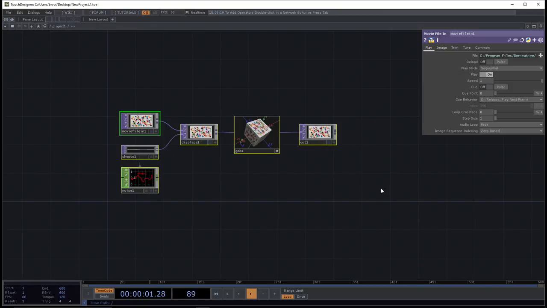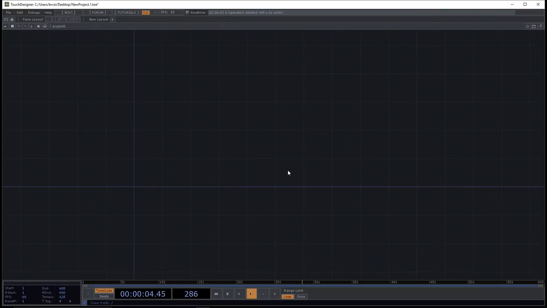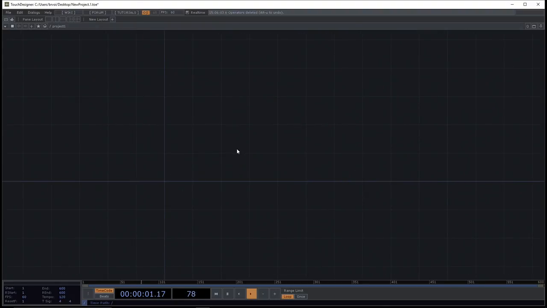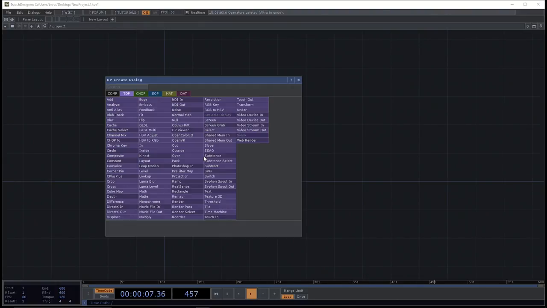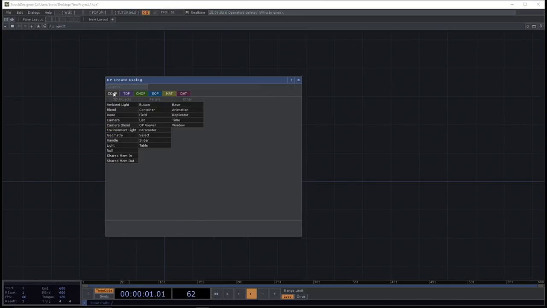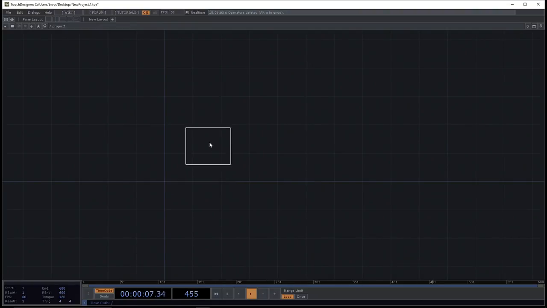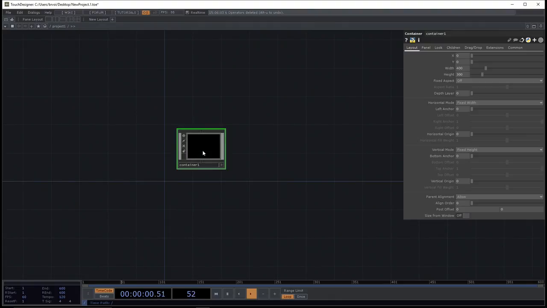Control A, or on a Mac, Command A, selects everything. That's fine too. So let's start with actually placing down a component. And what we'll put down is a container component. So hit Tab and go to the component family, and then select a container. And we'll rename this to something like sphere noise.